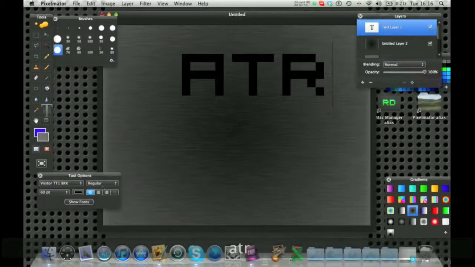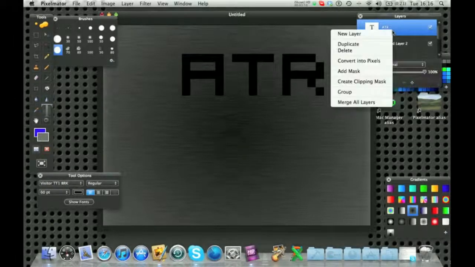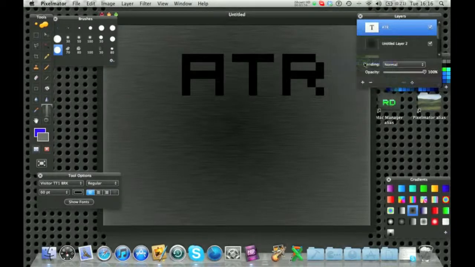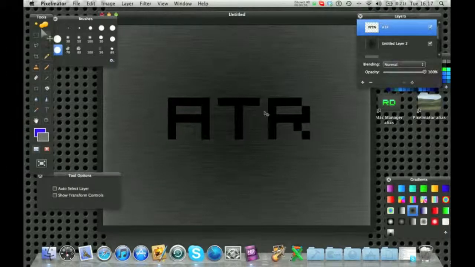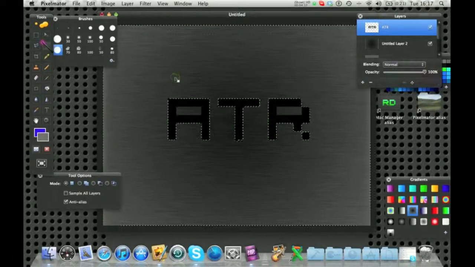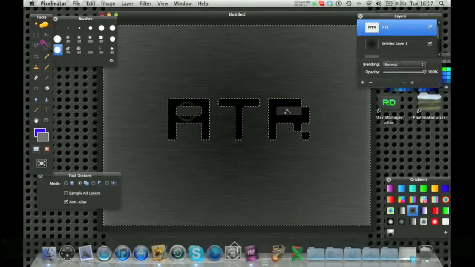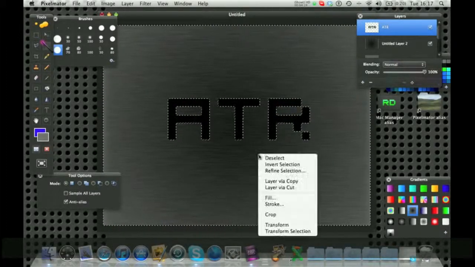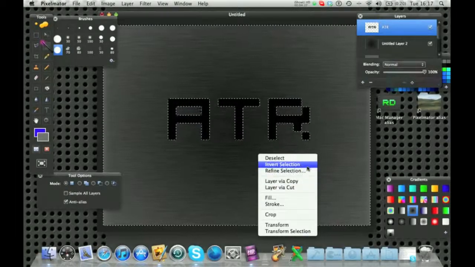Right, then you just convert this layer into pixels. So right click and convert into pixels, or secondary click, whatever you prefer. You want to drag this into the middle. Then you get your magic wand tool. Select the outside, then hold down Shift and select any gaps in the letters. Then invert selection.